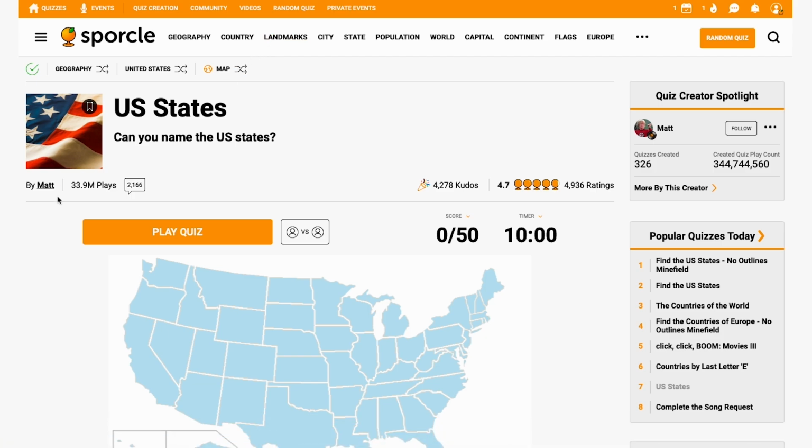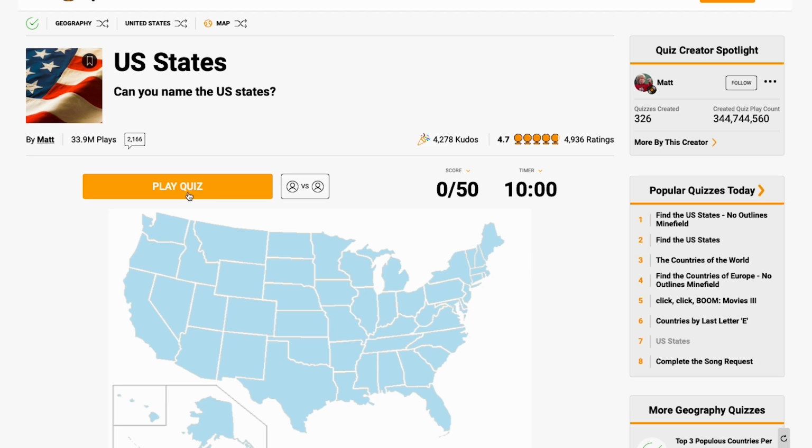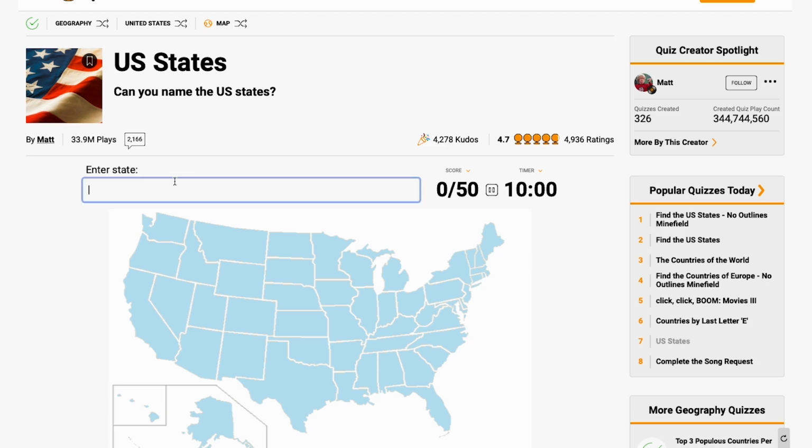Map quizzes are those where you're given a single image and have to type in the answers, which typically then show up on the image itself. For example, you're faced with a blank map of the United States and need to name all 50. So if I type in California, it shows up on the map.